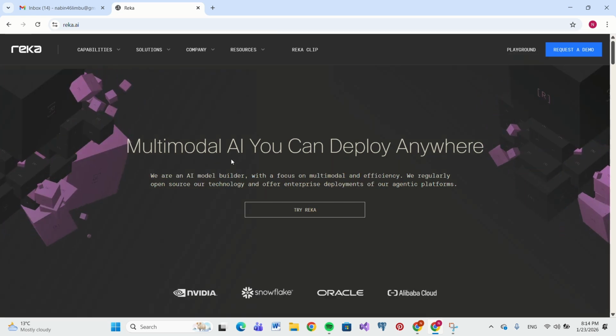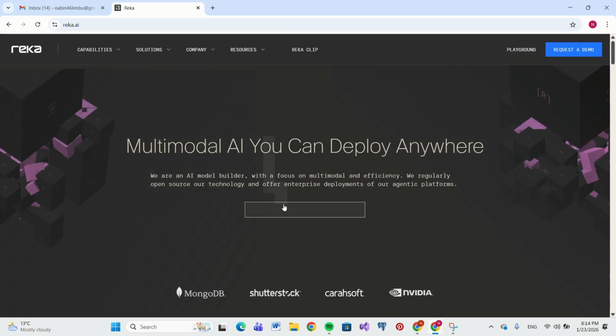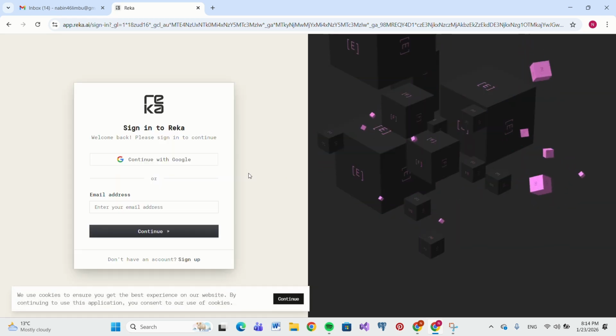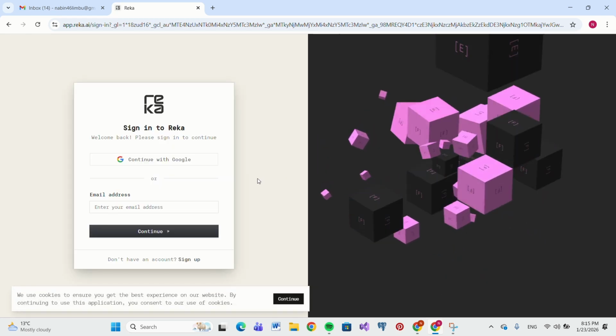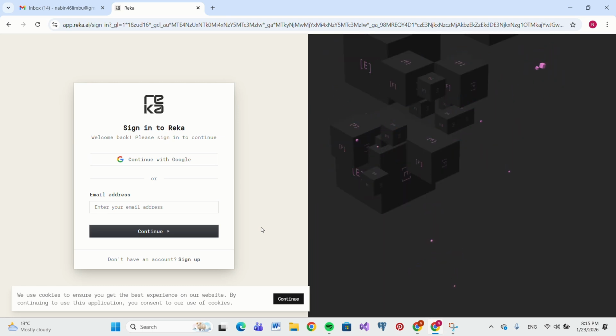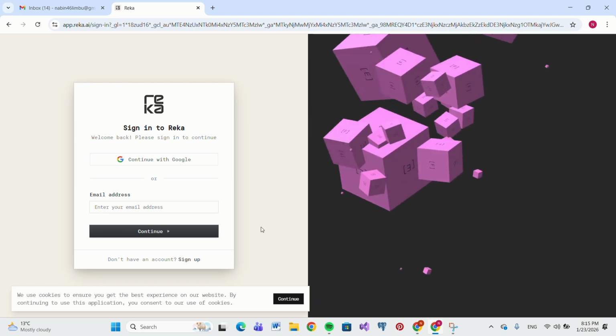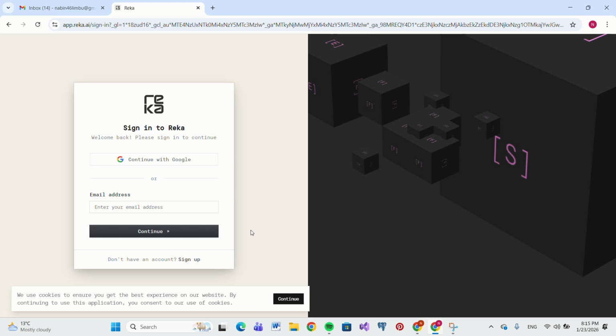On the home page, look for Try Reka options. Tap or click on it. Now you will be redirected to the sign-in page where you will see two options, continue with Google or continue with email address. Below this option, you will also notice a message that says don't have an account with a sign up option. Tap on the sign up option.